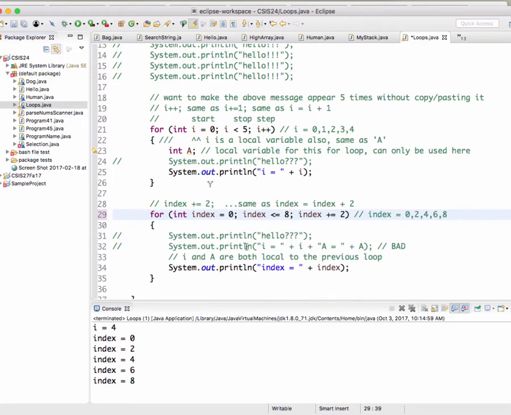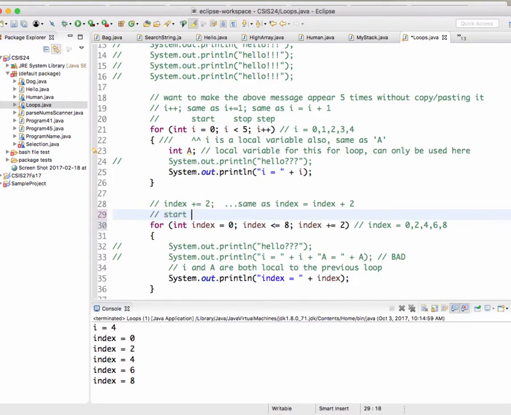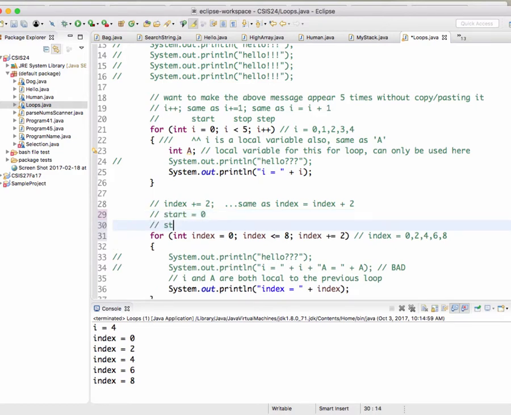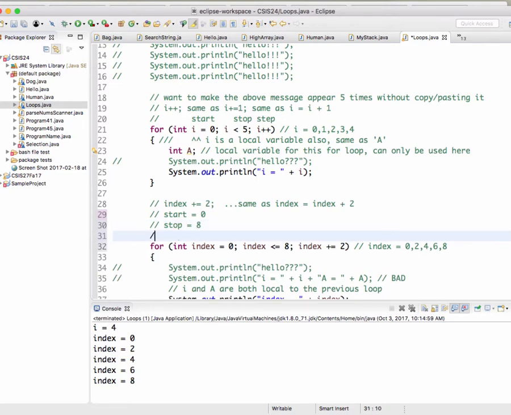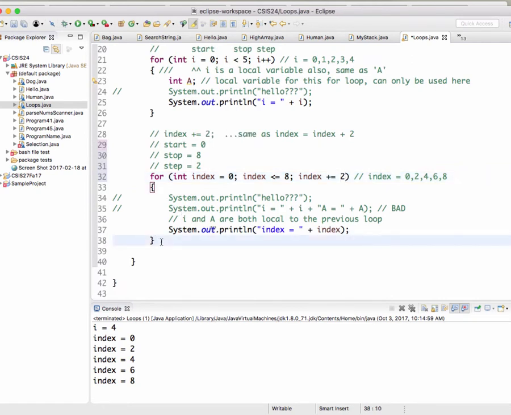Okay. All right. So now you have your start, which is 0. Let's put a little comment in here. So we have start is equal to 0, stop is equal to 8, and step is equal to 2. All right. This is my start. This is my stop. This is my step. So looks like you got this. Let's do another one. This time it's going to be 4. Let me copy this stuff.